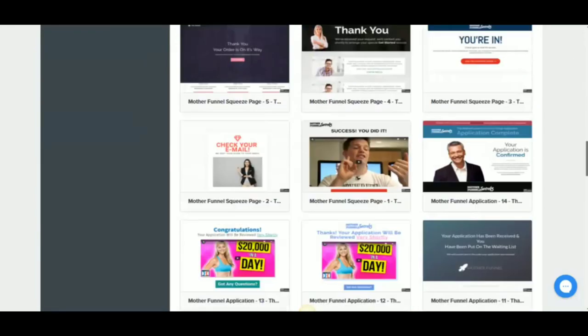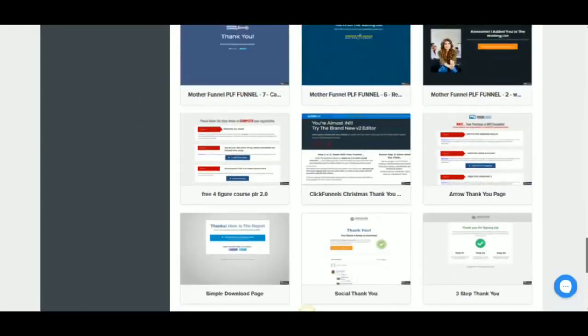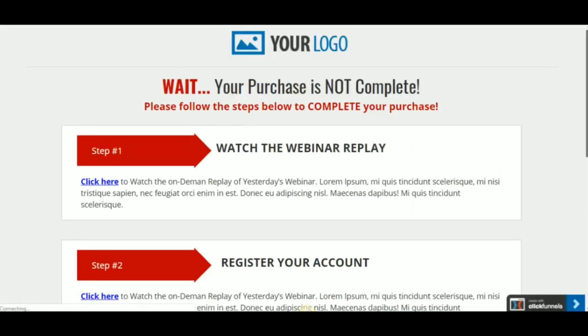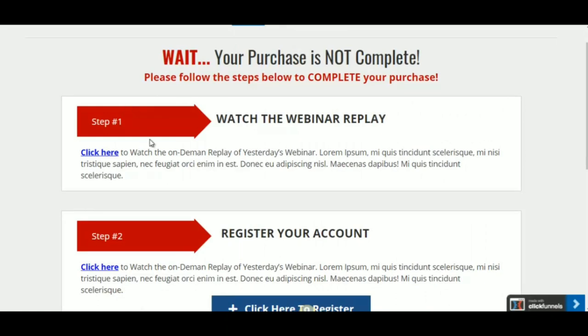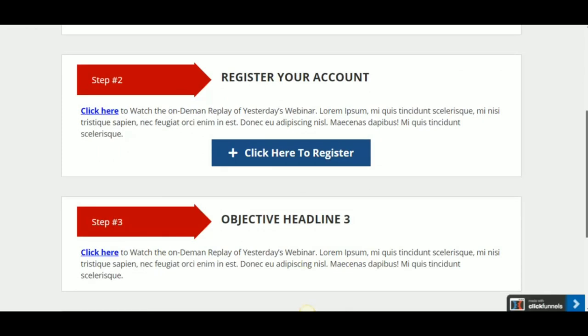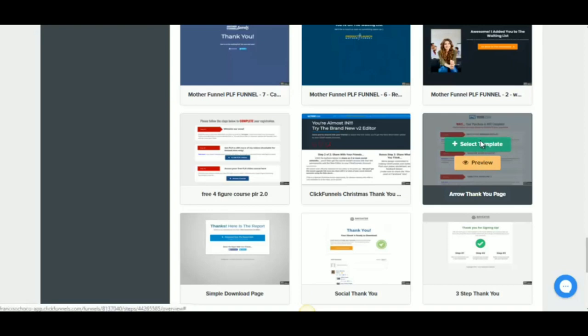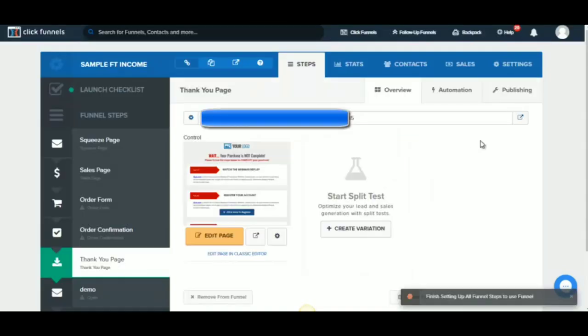And I'm just going to scroll through here, and this is actually one of my favorite templates right here, the arrow thank you page. And I'm just going to select preview so you can take a look here. And what I like is that there are steps, and then underneath each step there is aside from a call to action, there is a link that you could put in there, and also a button if you want to do that as well. So I'm going to choose this. I'm going to click on select templates. Okay, and now that it's in my funnel, I'm going to go ahead and edit the content on this template. So I'll see you in the next video for that.